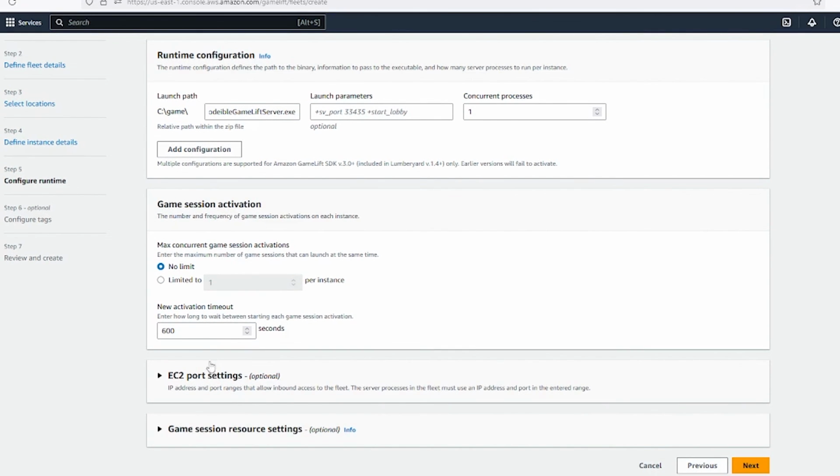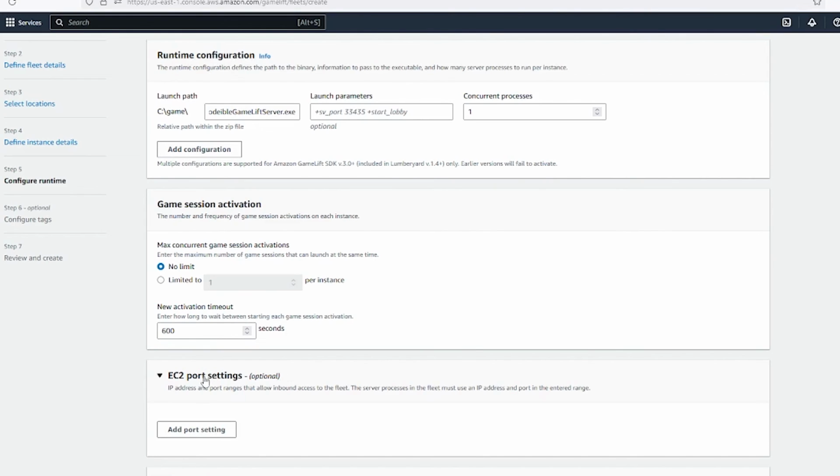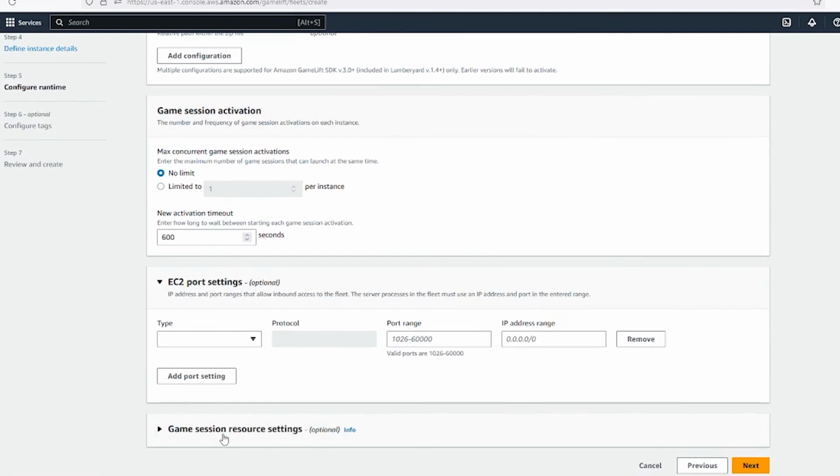Scroll down to the EC2 port settings section and expand it. In order for people to join the server, we need to specify the IPs that can join. Click on Add Port Settings. Select Custom UDP for the type. The port will be 7777. And the IP address will be 0.0.0.0/0. This will allow anyone to join.